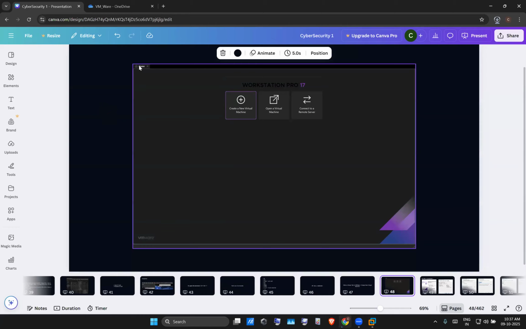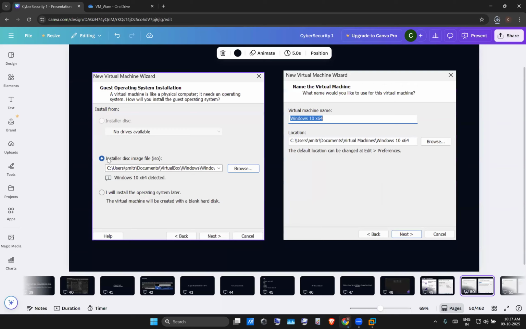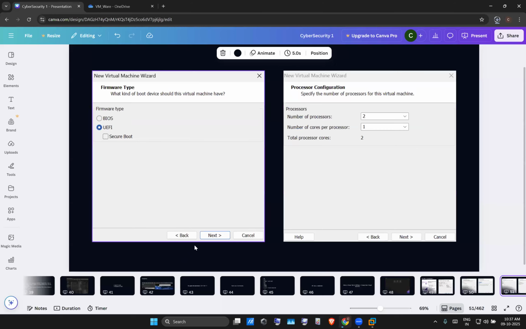Okay, so what we have done is we have just opened this software. We are inside the Home tab and you have to create a new virtual disk. We have to select this custom advanced one and click on next. By default, next. In this you have to select installer disk image file. You have to select the Windows 10 ISO. Then leave it by default, click on next, and next again.